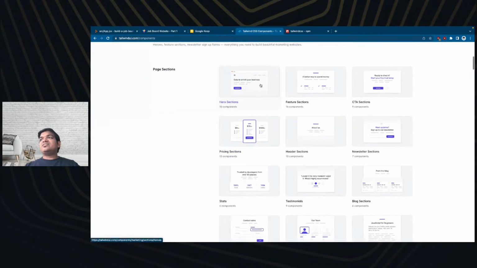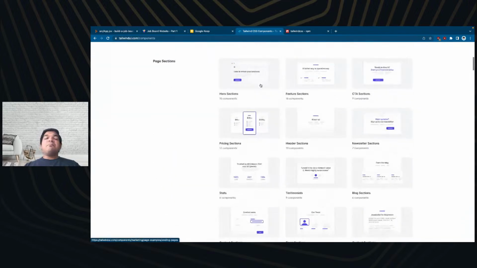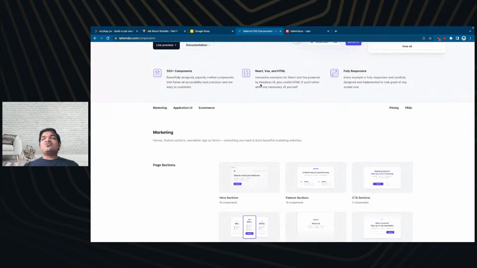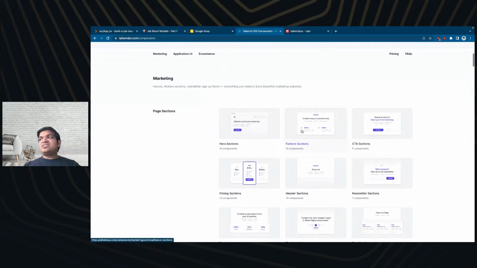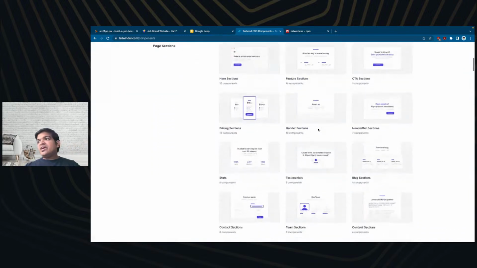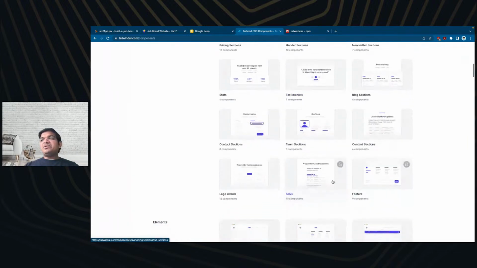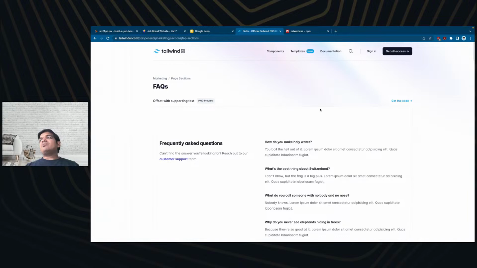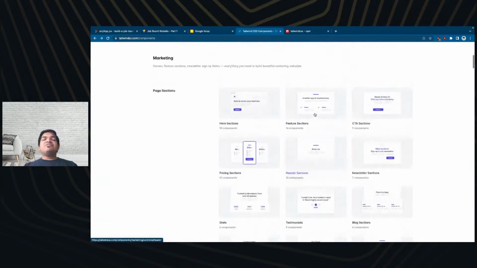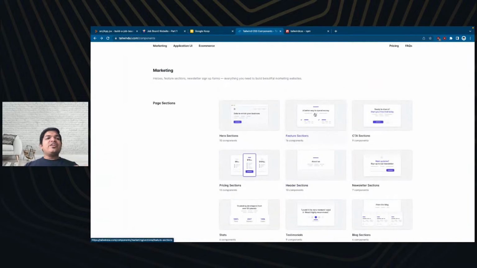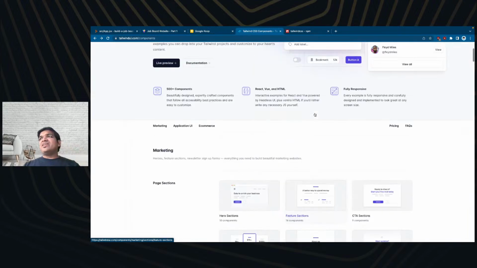So these are the components. There are a bunch of things, trust me, it's so big. I think 500 plus components. Some of them are paid, so not everything is free. Anywhere you see a lock sign, that means it's paid. But the free things are good enough to just work well.